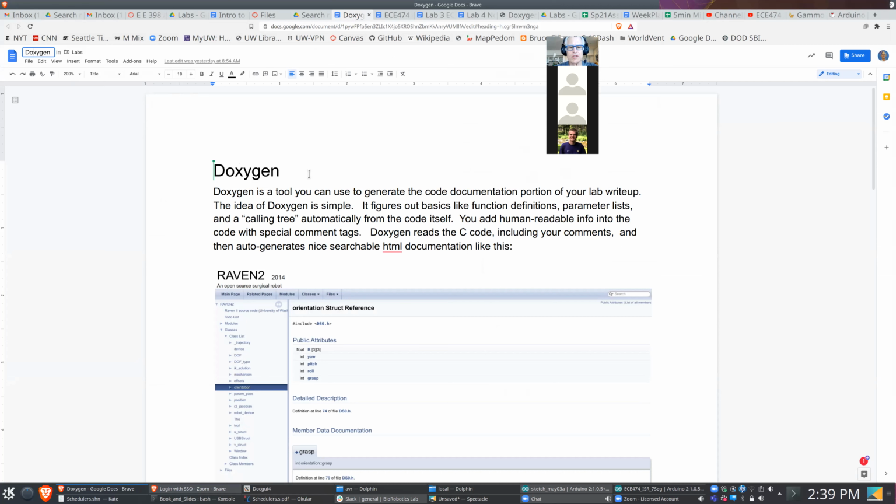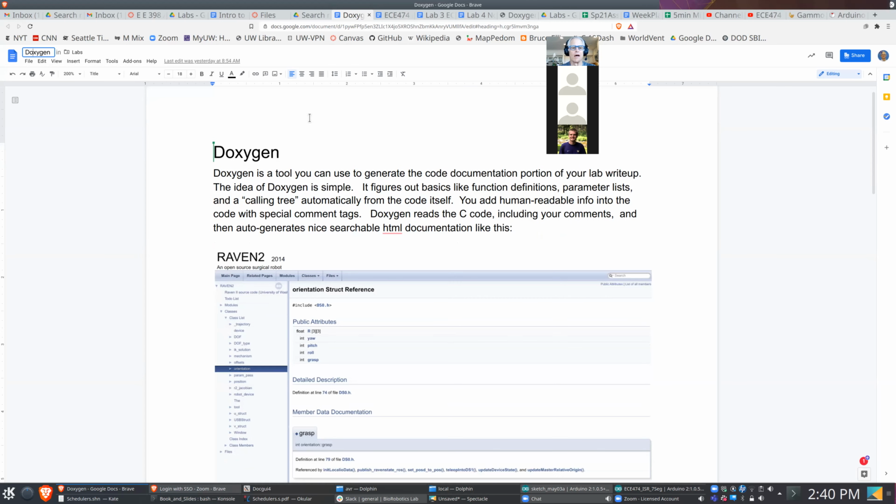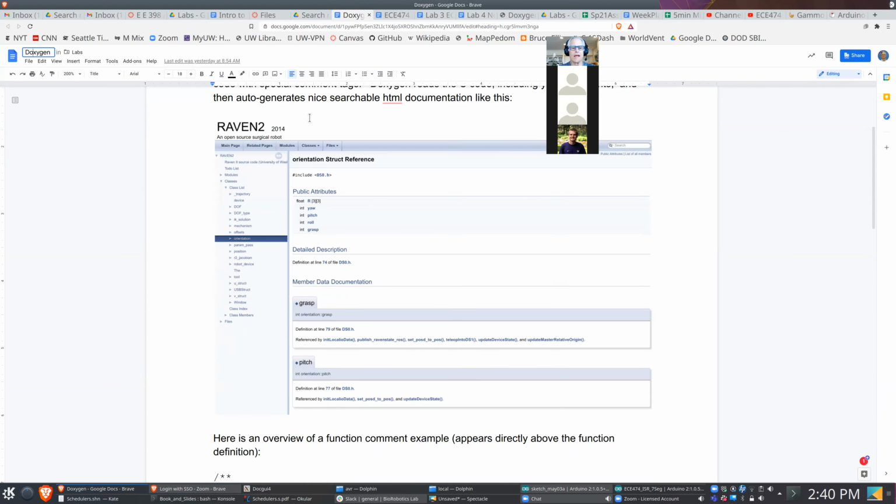I think I'll post this also on Canvas, so if you have time, you can get a head start on installing it. But there are very standardized installs for Windows, Mac, and Linux, and so we don't anticipate that you'll have any problem. So basically, the output of Doxygen looks like this.